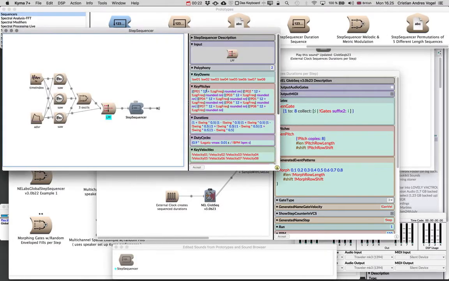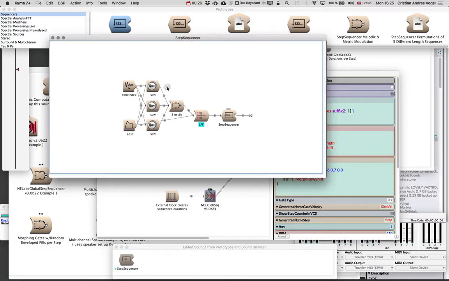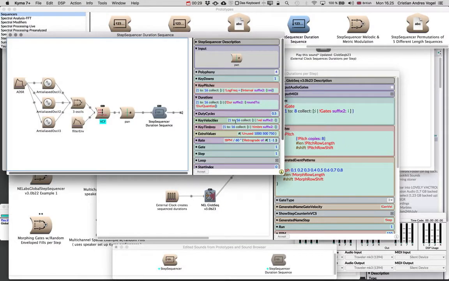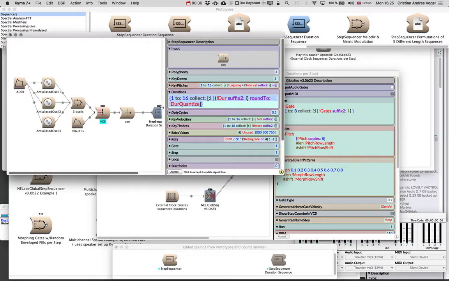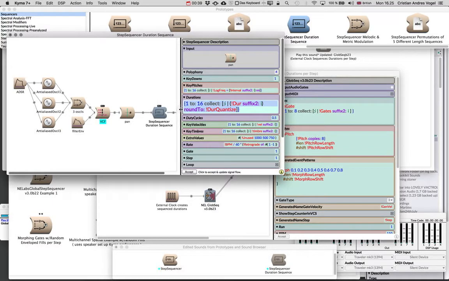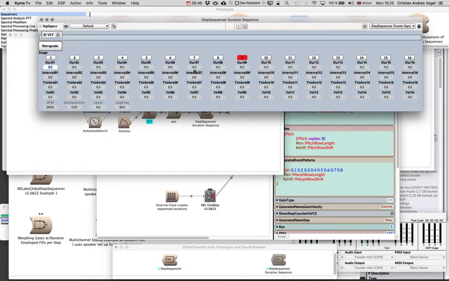That means that each step has a duration, and this is a more notation-based idea about sequences: each note has a duration, or each step lasts for a certain amount of time. And I think that's pretty cool for doing more interesting duration-driven sequences.